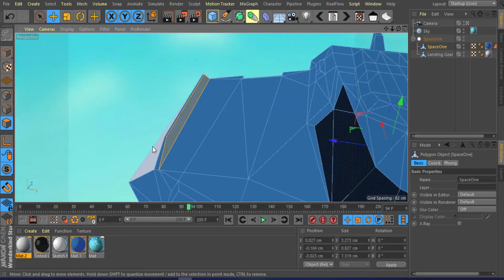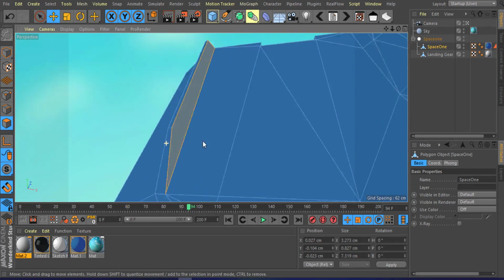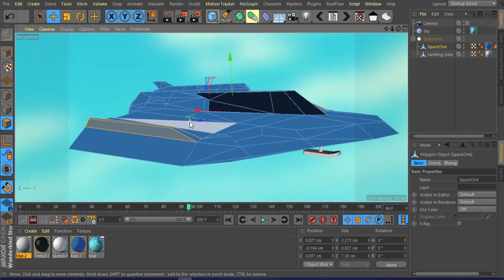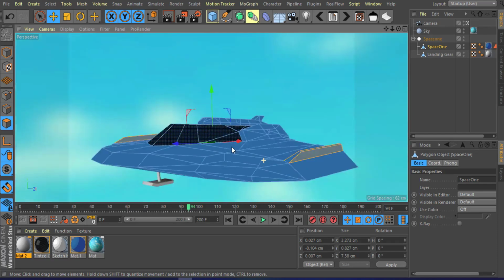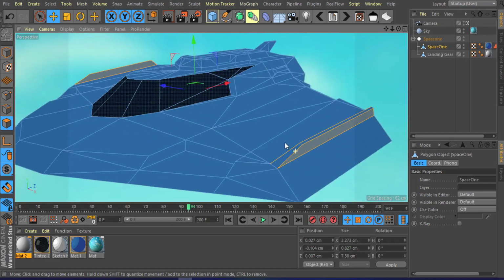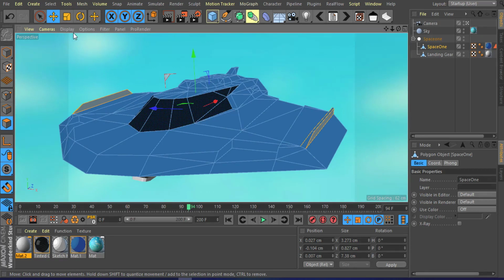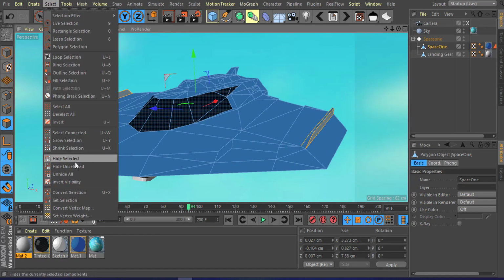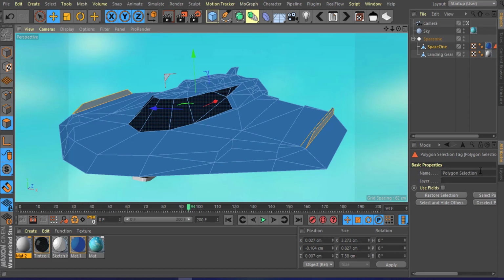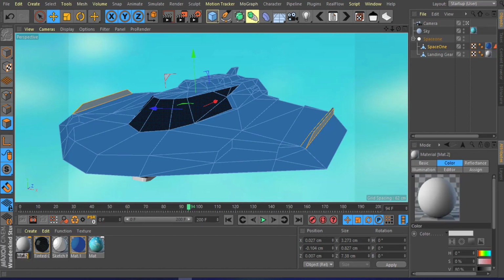So now I can select the other side too and select here. Now I can go ahead and go to select and set selection, and I can call this one glow. Okay, and I'm going to go ahead and bring up a glow material to apply to the selection for the glowing part of the model.